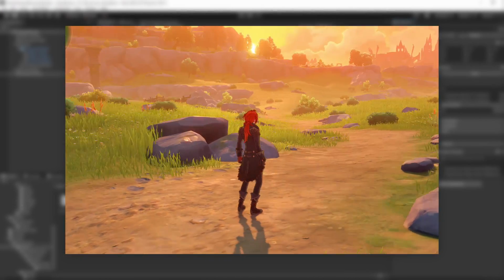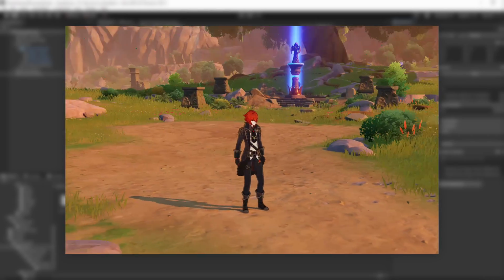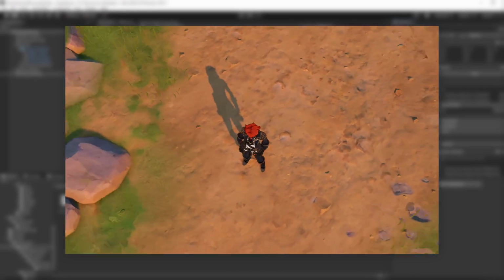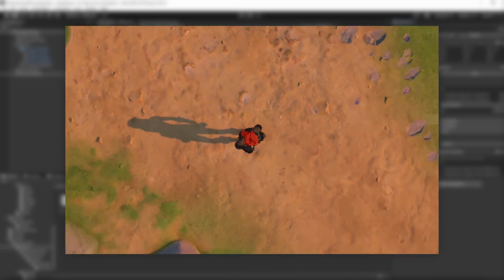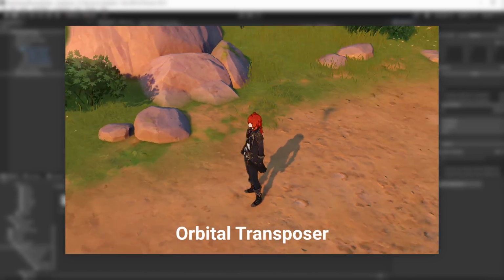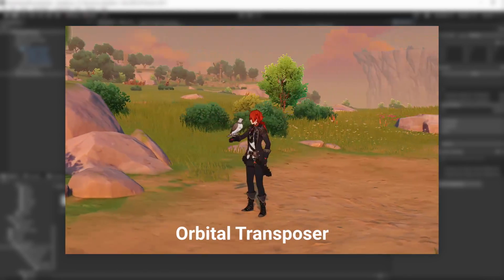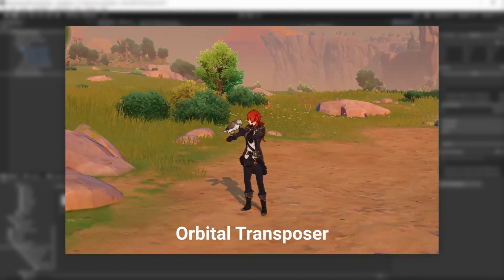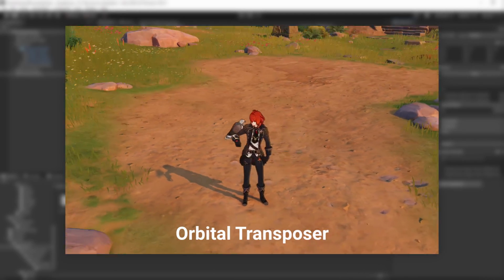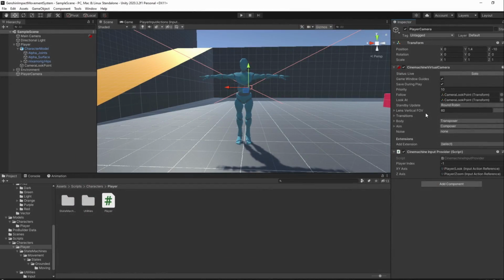If we take a look at Genshin Impact camera, we can see that we can rotate around the target. In the free look camera, this is known as an orbital transposer. However, in the virtual camera, the orbital transposer does not contain a vertical rotation, but only horizontal. Thankfully, we can imitate the free look camera setting using the framing transposer body together with the POV aim.